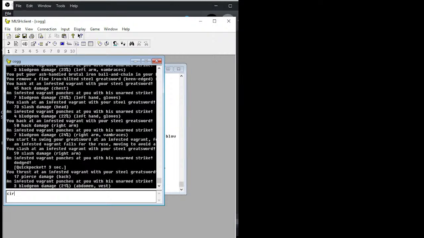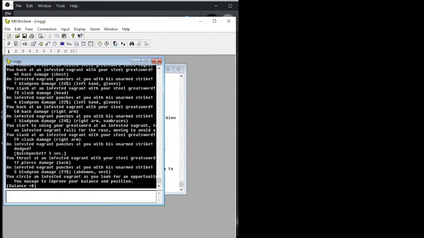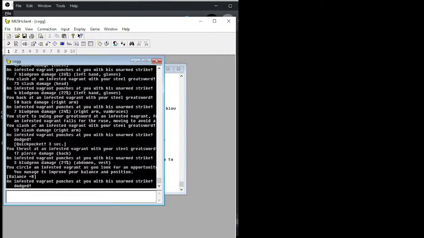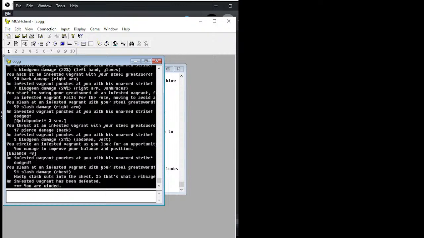Investigate room punches at you with his unarmed strike. You look for an opportunity to strike. You attack investigate room with your steel greatsword. 51 slash damage, chest. Nasty slash. It does make you tired. It takes a lot of effort to swing your greatsword.